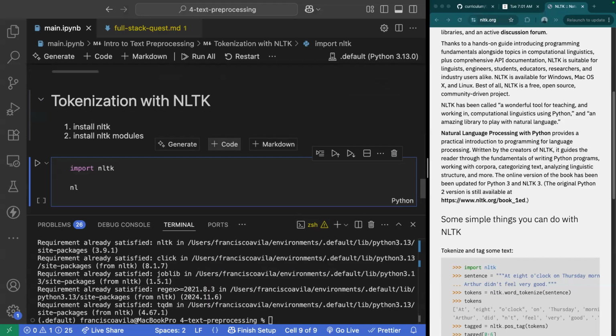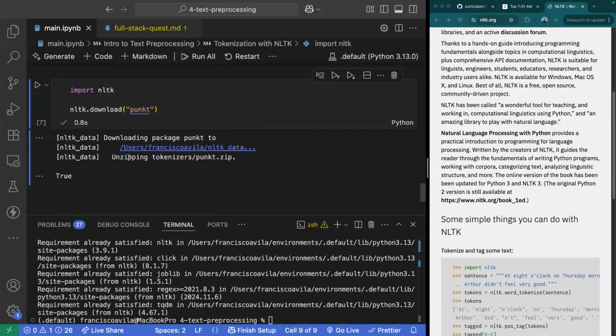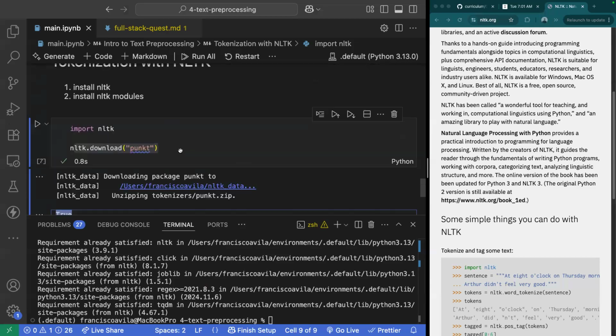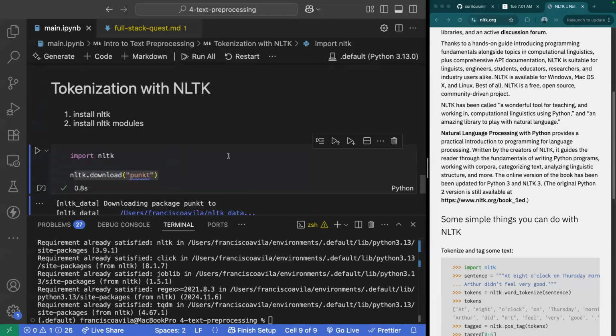And from there, I'm going to run nltk.download. This is where I specify what it is that I'm trying to download. Now, because we're going to be using a tokenizer, what I'm going to download is going to be punkt. We run that. We can see downloading package. And finally, this method of download returns true, meaning that I am now able to utilize the tokenizer module.